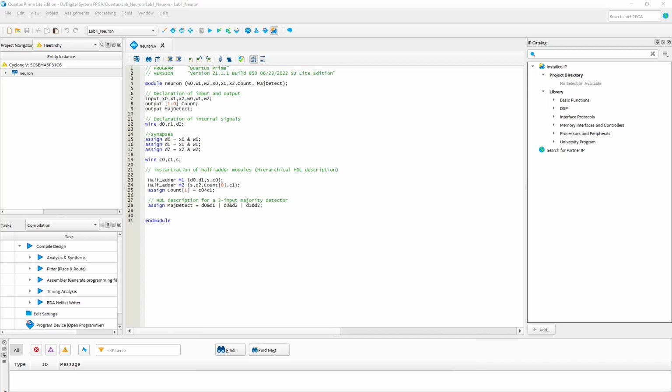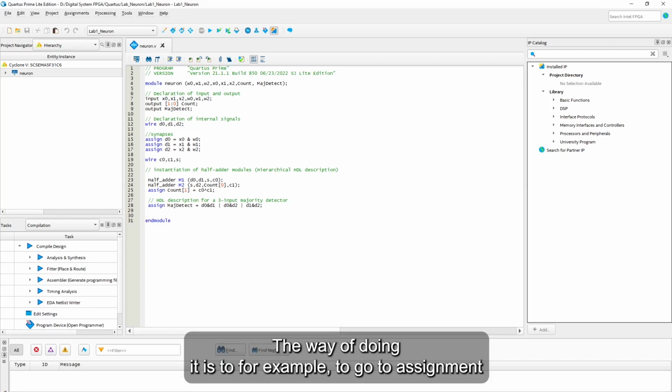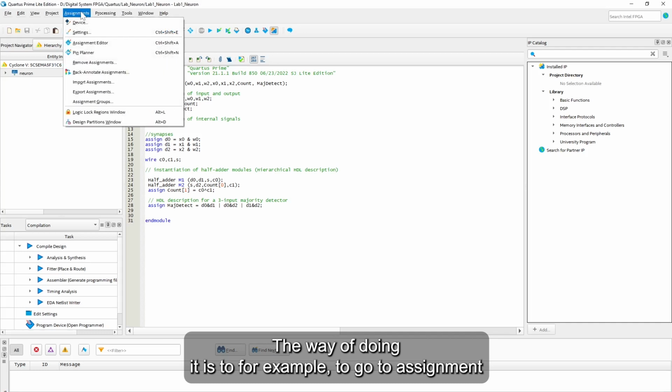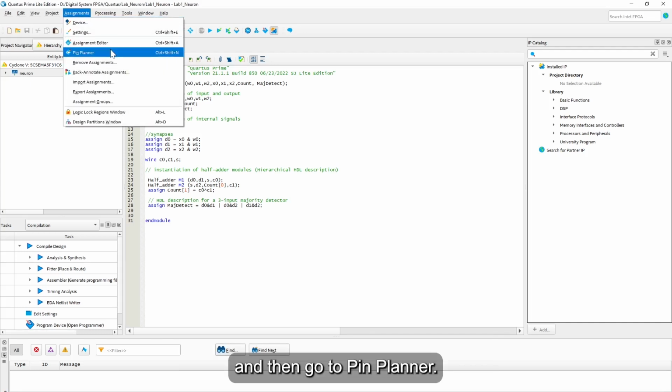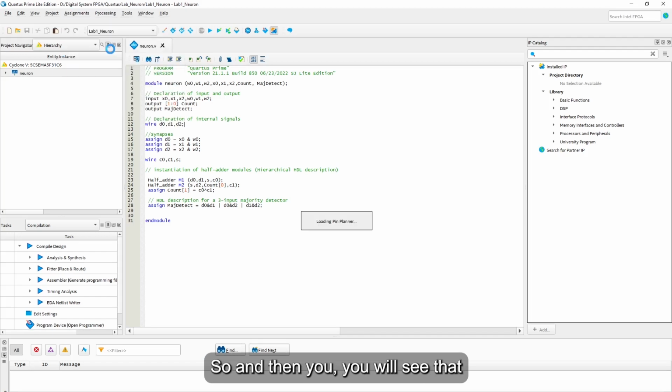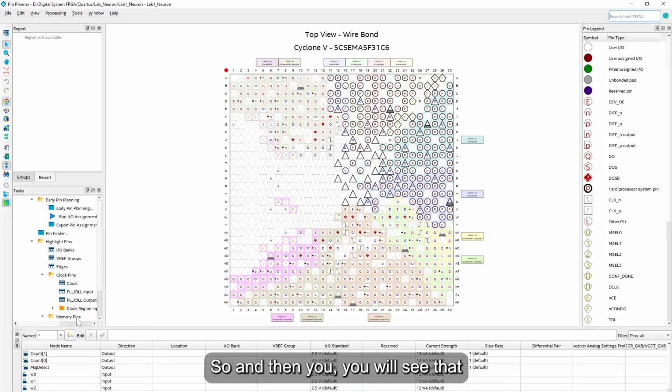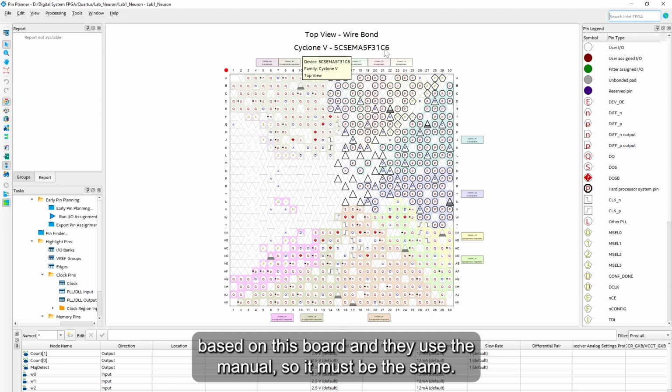So we're going to plan it. We're going to assign it inside a pin planner. The way to do it is to go to assignment and then go to pin planner. One thing to notice, this is the board that we are using. You must make sure, before you go to the lab, you have assigned your pin planner based on this board, and then you're going to use the manual, so it must be the same.